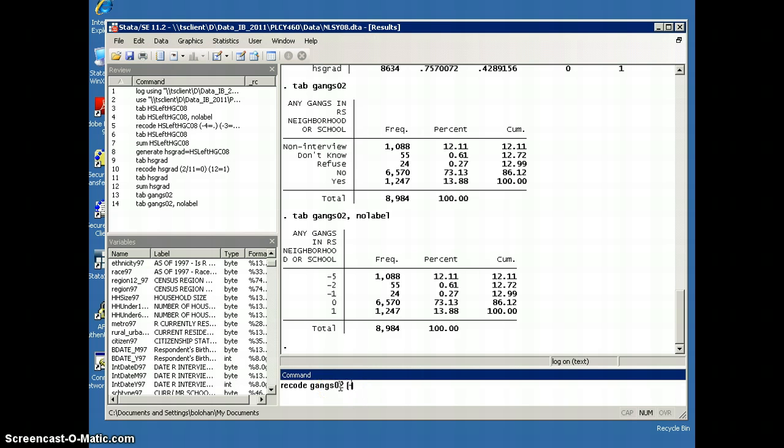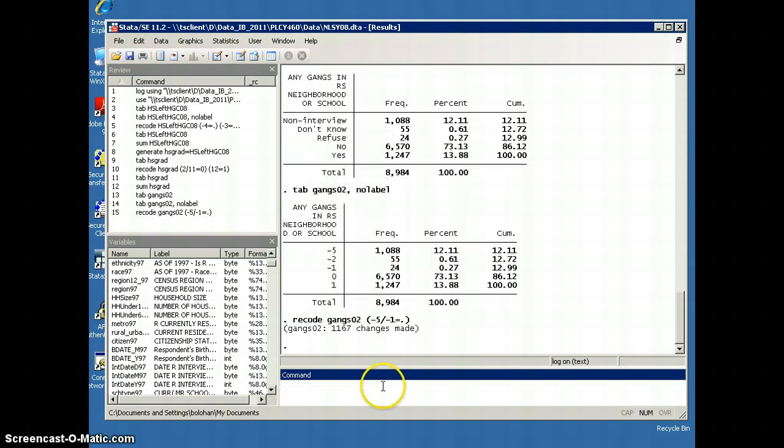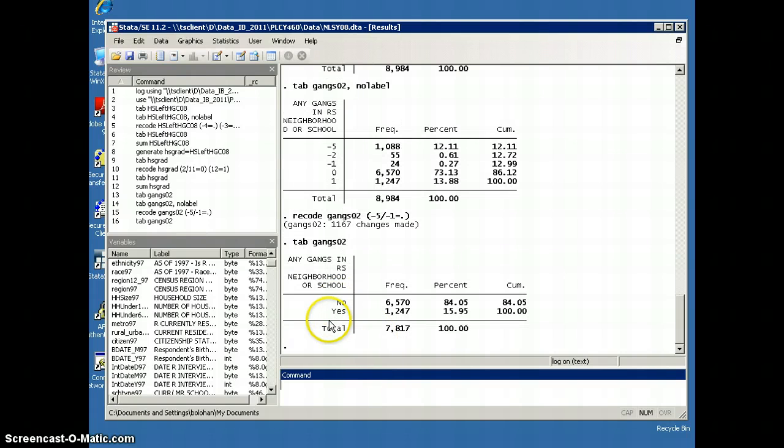and I'm going to code everything from negative 5 all the way to negative 1, and be careful here, you want to put the lower bound first and the upper bound second, and because these are negative, the negative 5 is going to be below the negative 1. And I'm going to recode those as missing. So again, when I tab gangs 02, all I have left is the no's and the yeses.